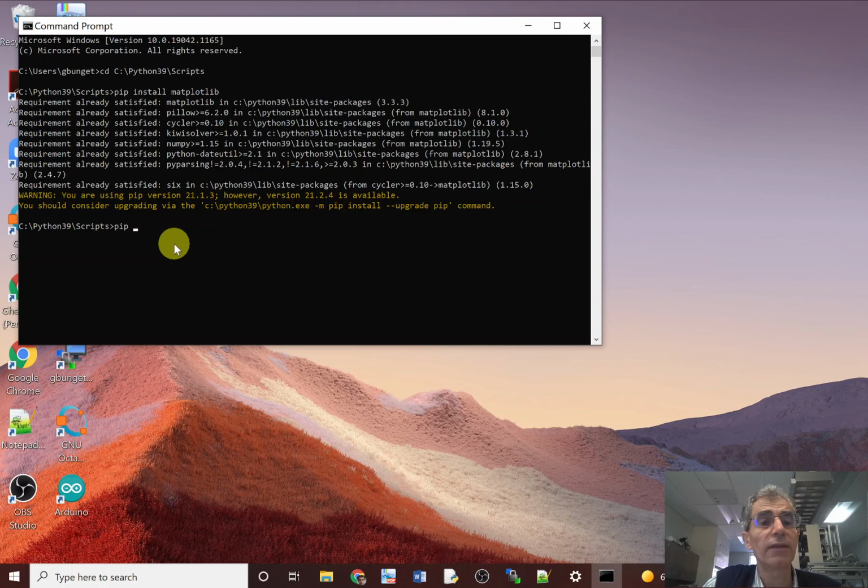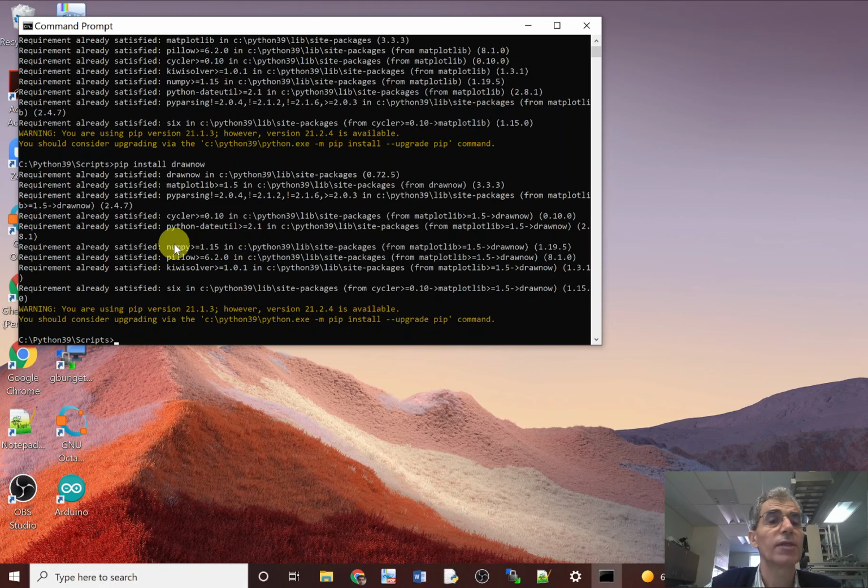Since I am in that folder already, I will say pip install drawnow, and again it's satisfied for me. So this is the way I present it here. It's a very simple way how you can install any kind of library that is installable, and most of them are with pip, this function or module that is available for Python. Thank you for watching, and I hope you will enjoy it.